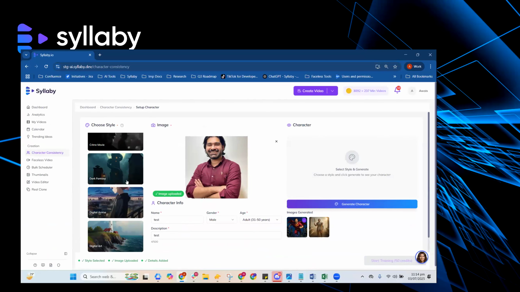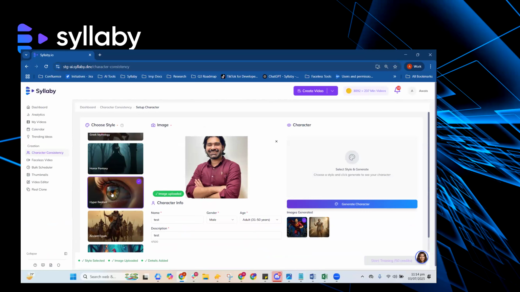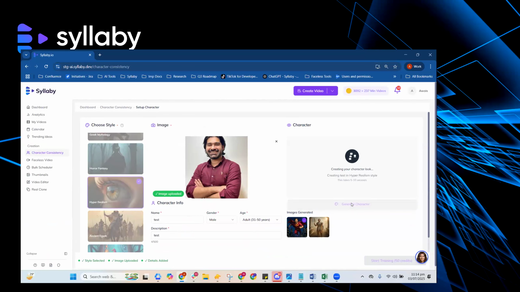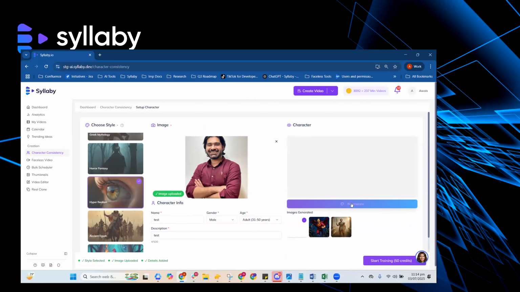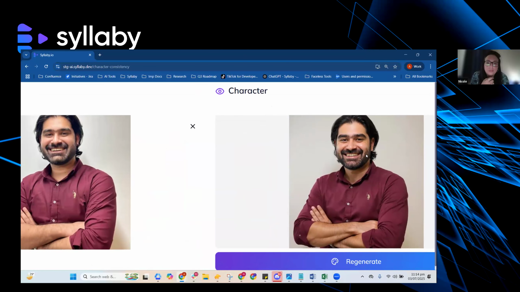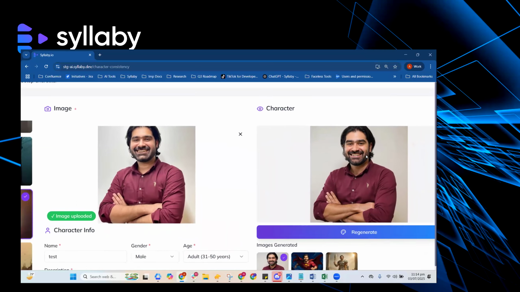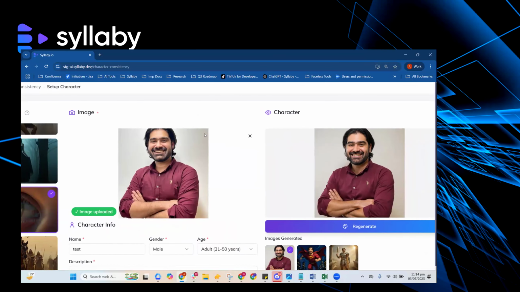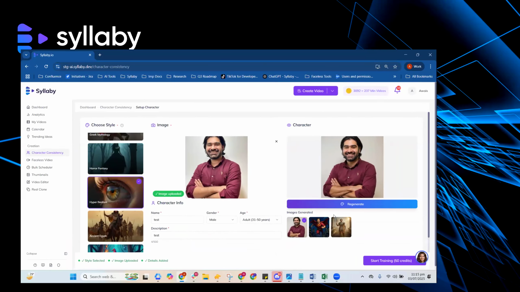And similarly, I could go for, yeah, let's try, I want to try with hyperrealism. So hyperrealism is basically the most realistic image style we have, where we generate images of people that look exactly real. So you see, that's kind of, wow, yeah, that looks really good. Yeah. So basically it took care of my forehead as well. Oh, that's nice. Yeah. So see, I got some good forearms there. So that's the power that you guys are going to get with Syllaby, with the custom character consistency.